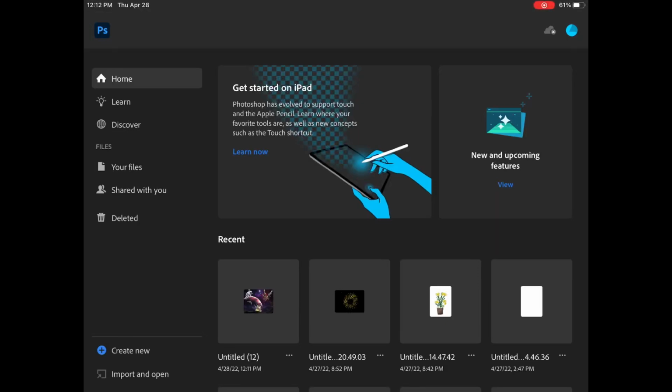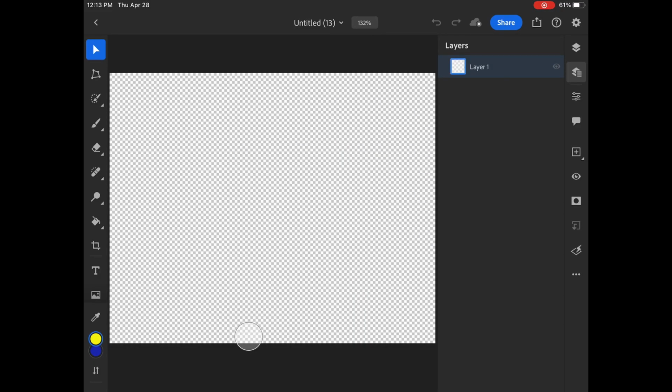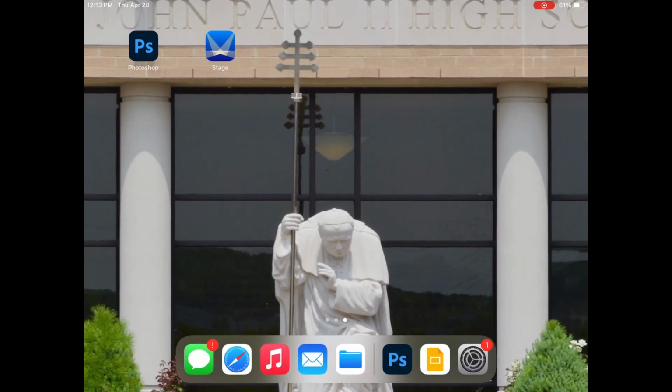Okay, so you're going to open up your create new account, and you want to make sure that you have the right settings. So once you click create, you pick the size of your screen, make sure your units is pixels, your width and height is correct, your resolution is 72, and I always have transparent as my background, although we're going to be layering lots of things on top of each other, so that's not that big of a deal.